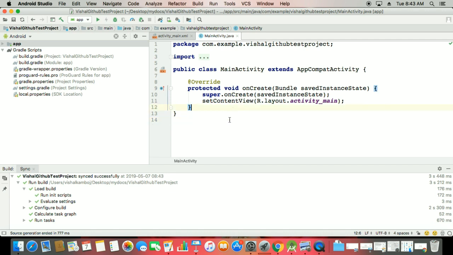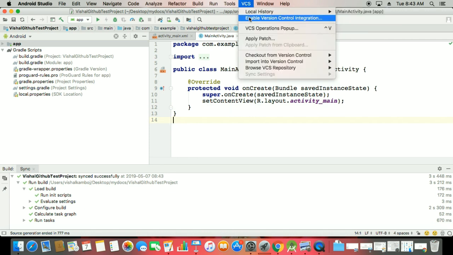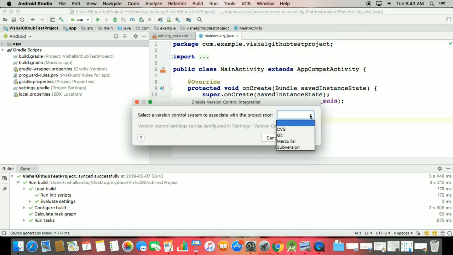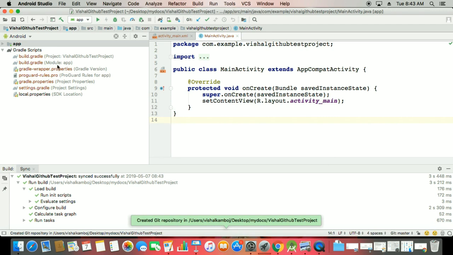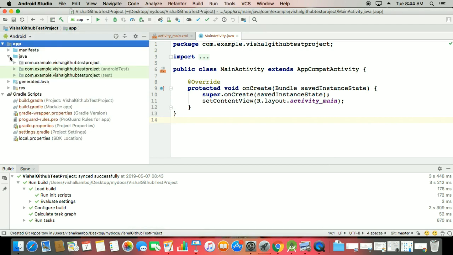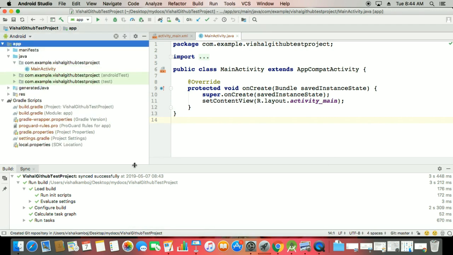So first, we have a simple project, and whenever we work with VCS, you just go for enable version control integration. That is important, because whenever you work with a team, you have to work with Git at this time. So that means it's your Git. It shows you all the classes become red. That means it is connected with Git.